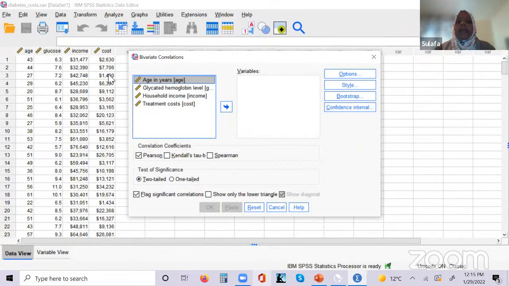It is about diabetes and the cost of treating diabetes. So we have glycosylated hemoglobin level and treatment cost. Of course, the treatment cost is not dependent on how high the hemoglobin level is, but we can use this as an example. So we'll choose our variable, glycosylated hemoglobin level, and we can move it.